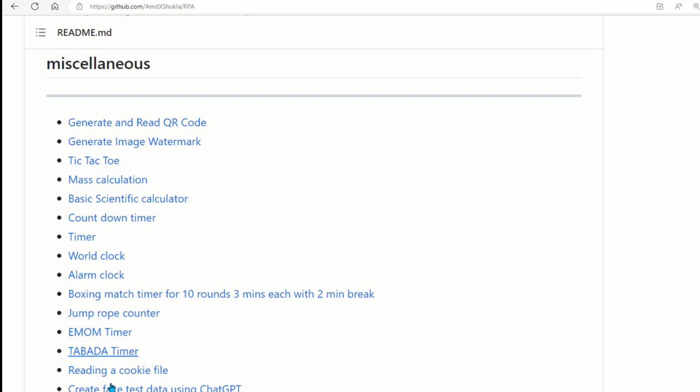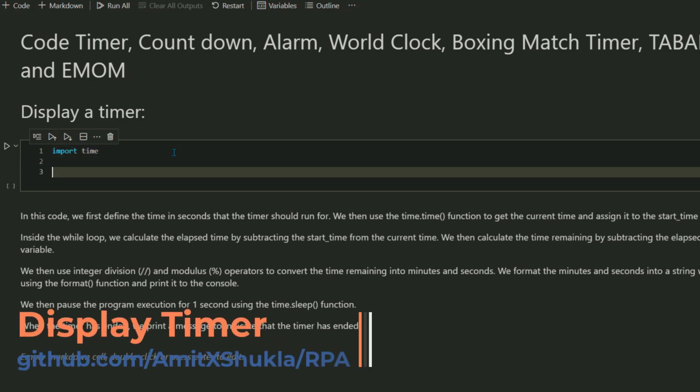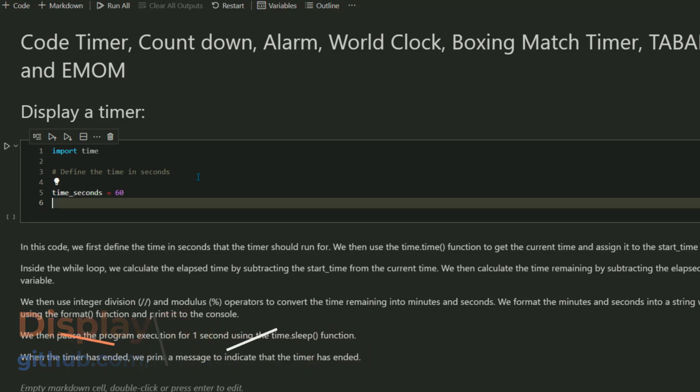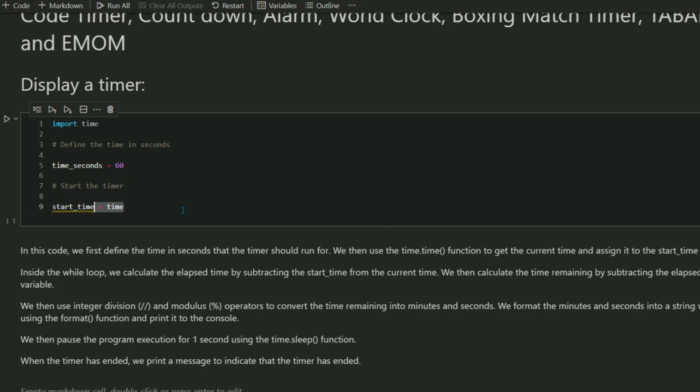So let's get started. We will start with writing code for a very simple timer. So let's first import the time module and let's assume we are displaying a timer for 60 seconds. So define a variable time_seconds equals 60. Let's also note down the start time in a variable. start_time equals time.time(), which is the current time.